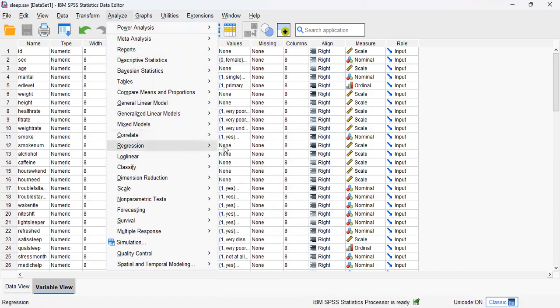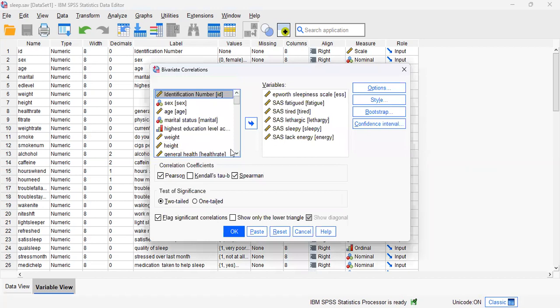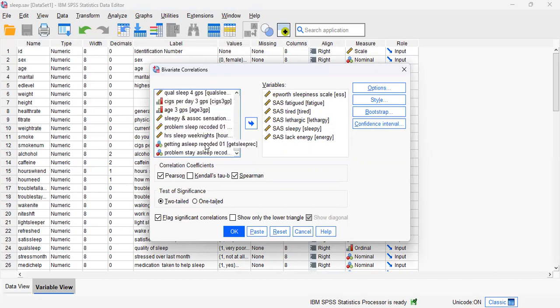Then you would come to Bivariate. You will move the Epworth Sleepiness Scale and the total SAS variate to the variables box. And I'll show you where it is. It's the Sleepy and Association Sensation Scale. You can see as I hover over it, it says total SAS.